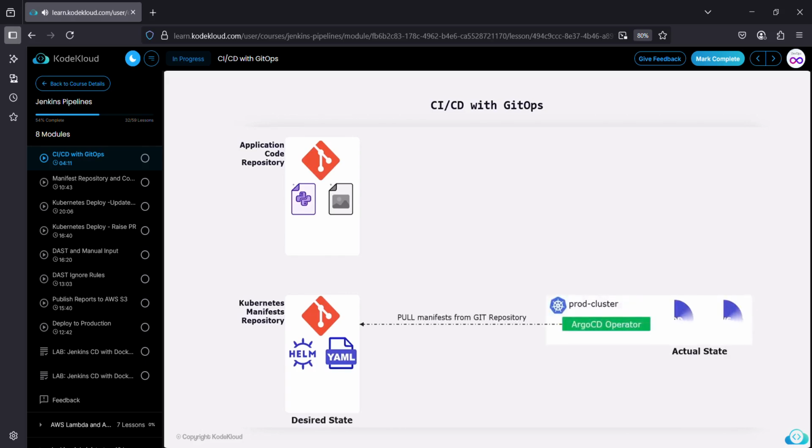So the GitOps operator, in our case the Argo CD operator, which is running within a Kubernetes cluster, is going to pull manifests from this Git repository, which is holding the Kubernetes manifests. And it is going to create or deploy the required resources within the cluster.